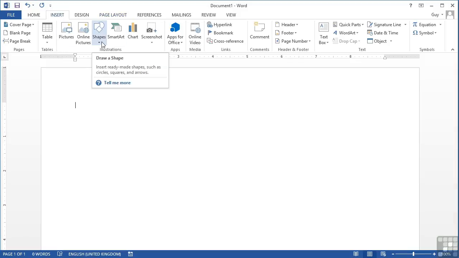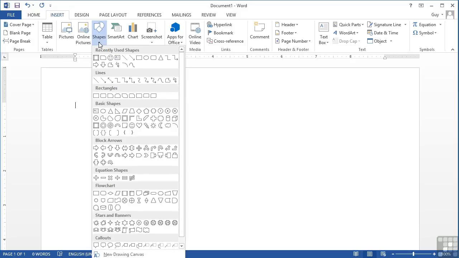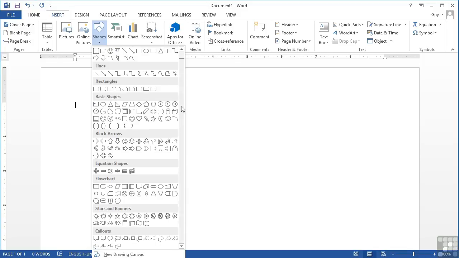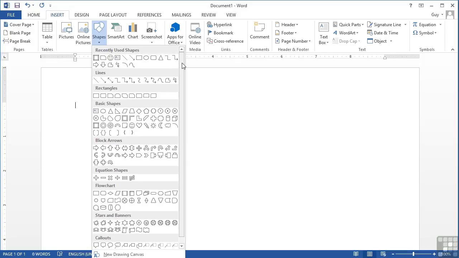Shapes is part of the Illustrations group, and when you click the little drop-down arrow, you will be presented with quite a series of shapes that are broken into categories. So we have recently used shapes, so those are shapes that I've used previously. Lines, rectangles, basic shapes, block arrows, equation shapes, flowcharts, stars and banners, and callouts.